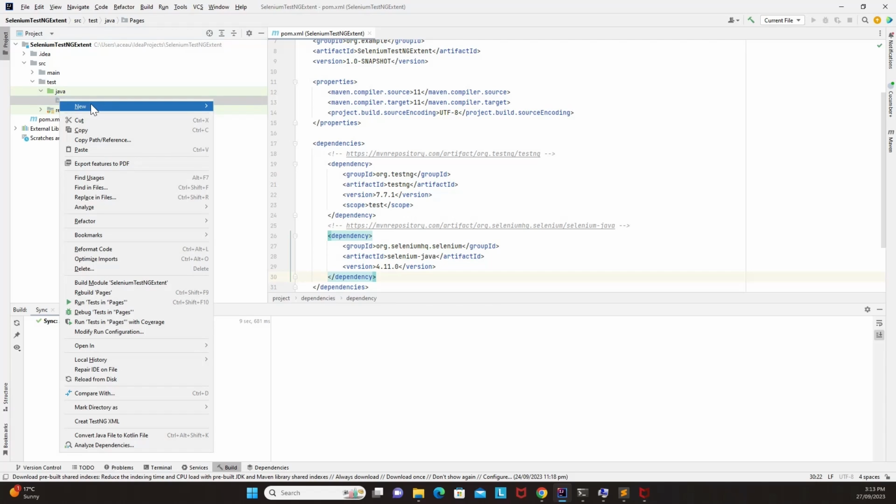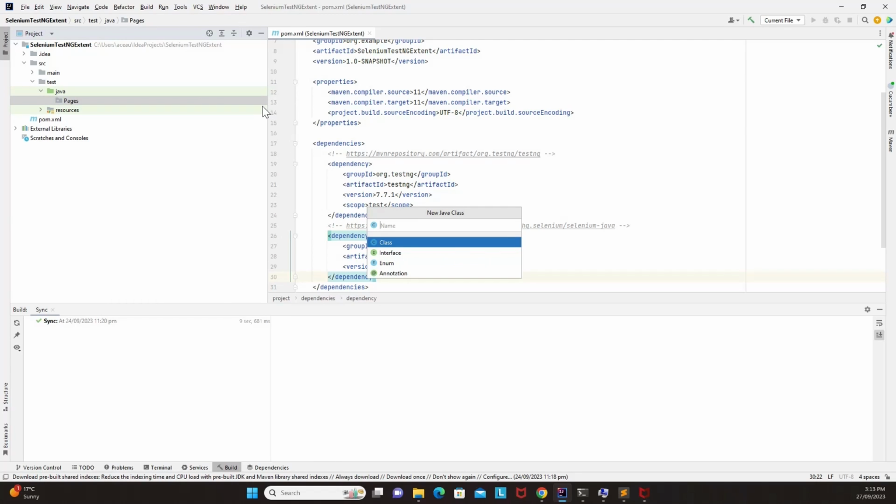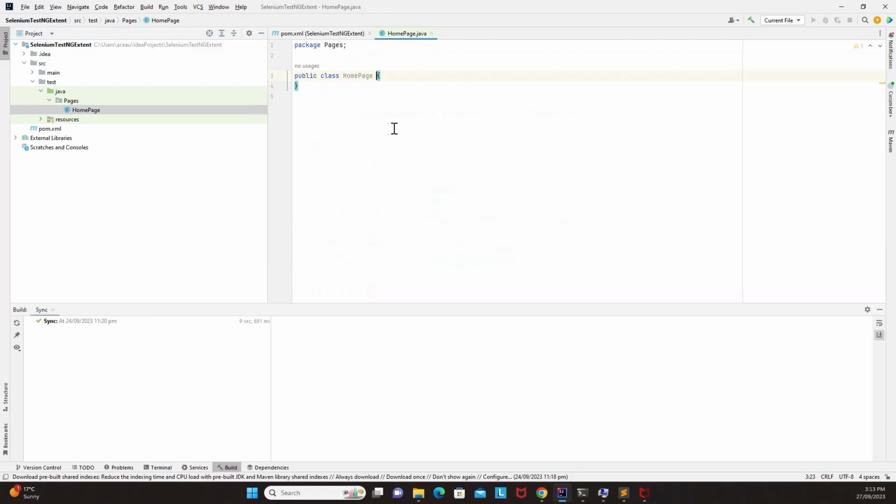Okay, so I'll right click again and select New, then Java Class, and over here I'll name this HomePage. So what it means is I have created a HomePage class as such. Okay, now we have to create objects.